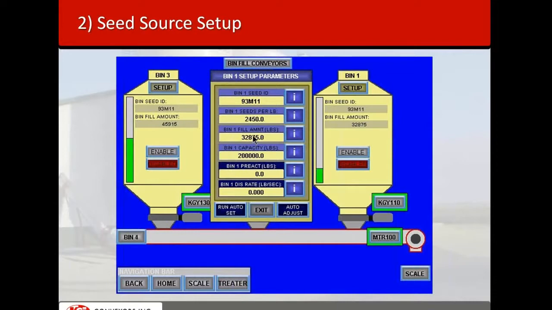The fill amount and the capacity are two numbers that let you know how full your bin is, and it also gives you this green chart, this green line here, to tell you visually how full your bins are. On the bottom, we have Run Auto Set.